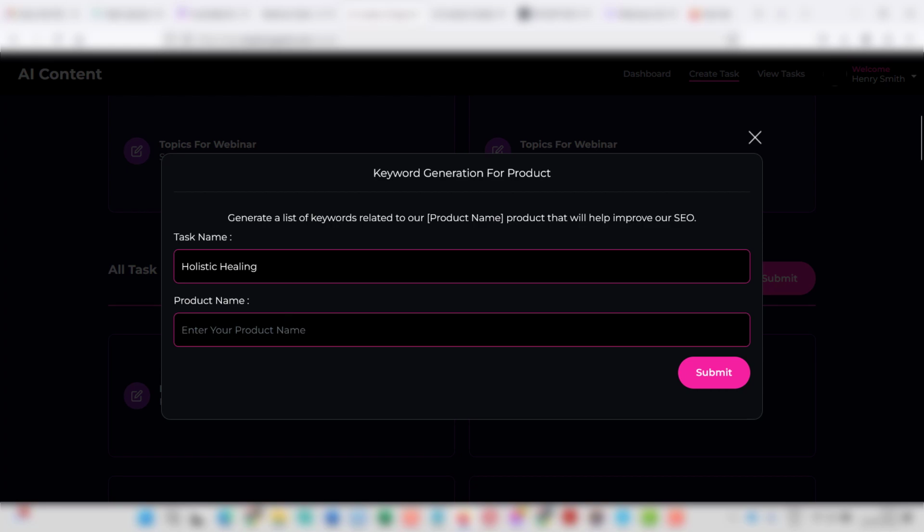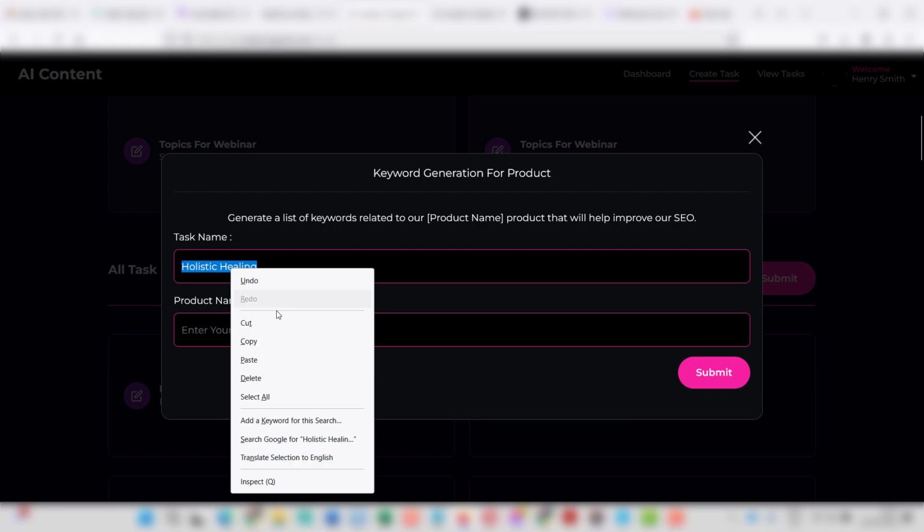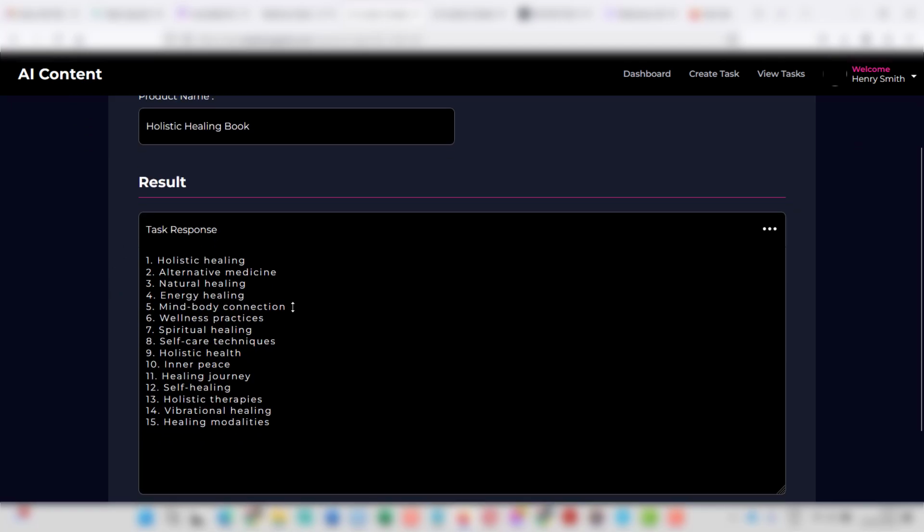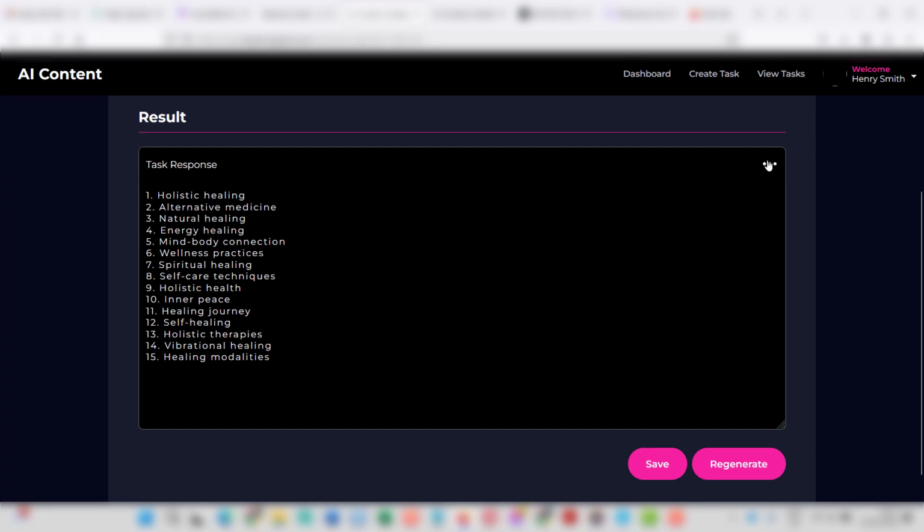So that's the task name. Holistic healing book. Let's say I wrote a book. So I click submit, and then it should give me a list of keywords that would be useful. So that's an example, and you can either save it, or you can also copy them, or download them as a doc or PDF.